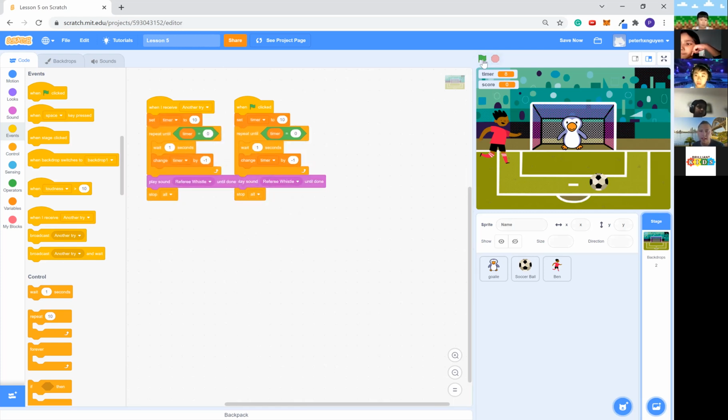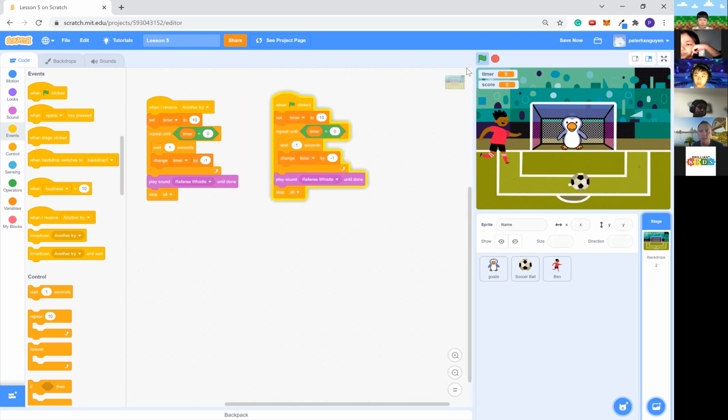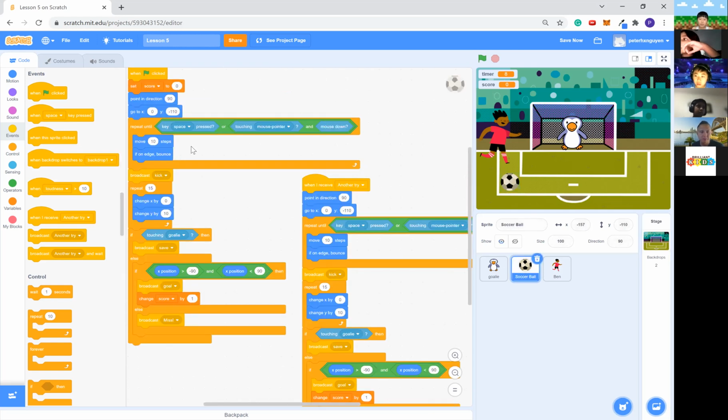Can you press the flag? Yes. Does the flag reset the thing? And then I press stop, and then I press the flag again. It's still on score 6. So first of all, okay, so this is the flag. The flag will set the score to 0.